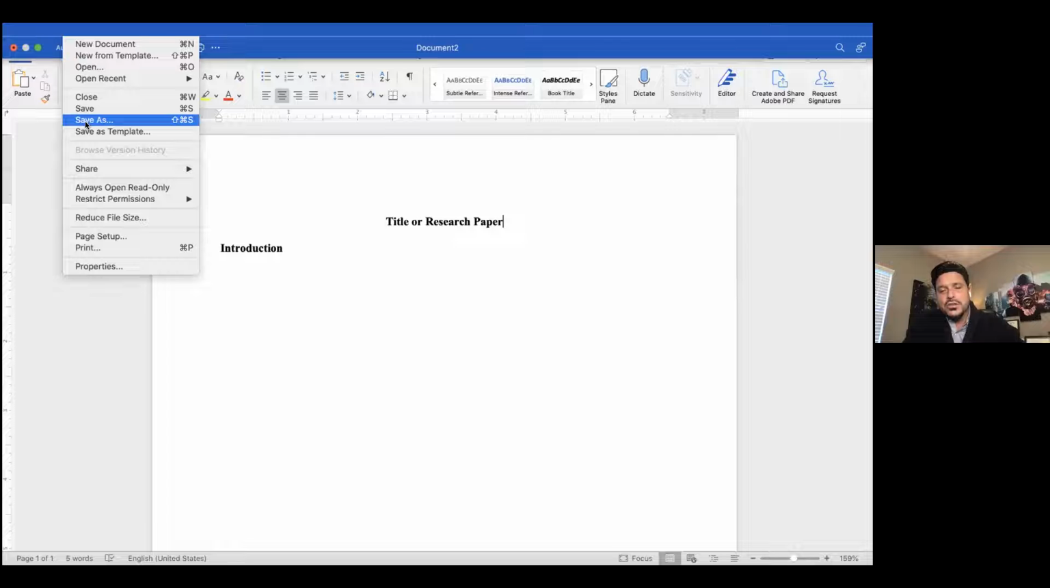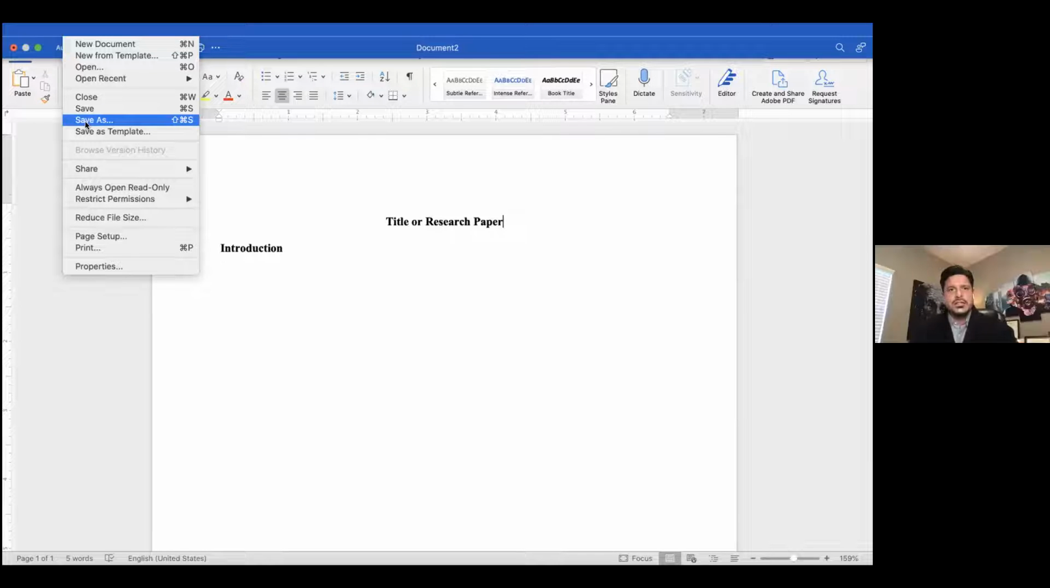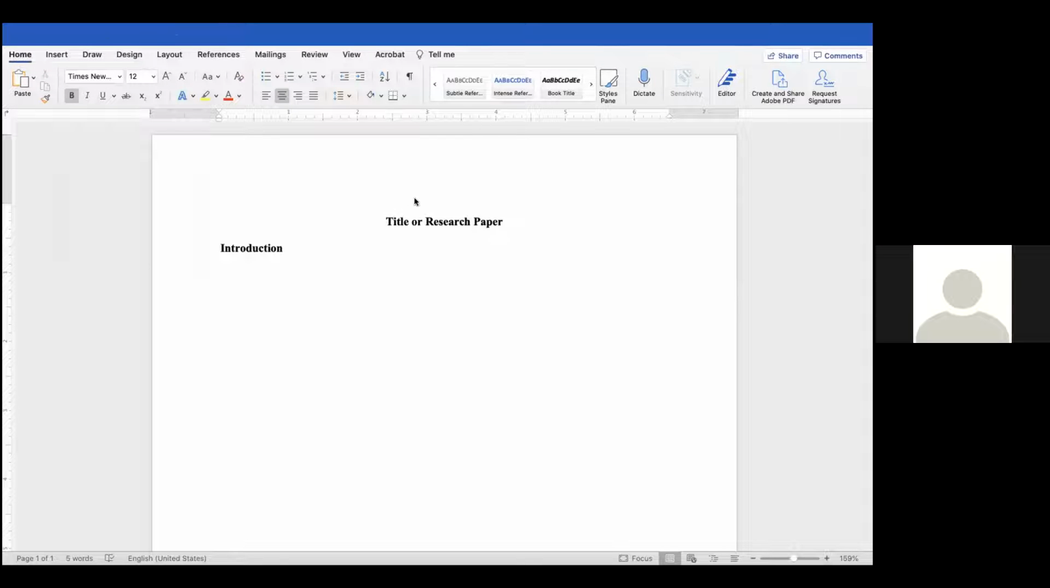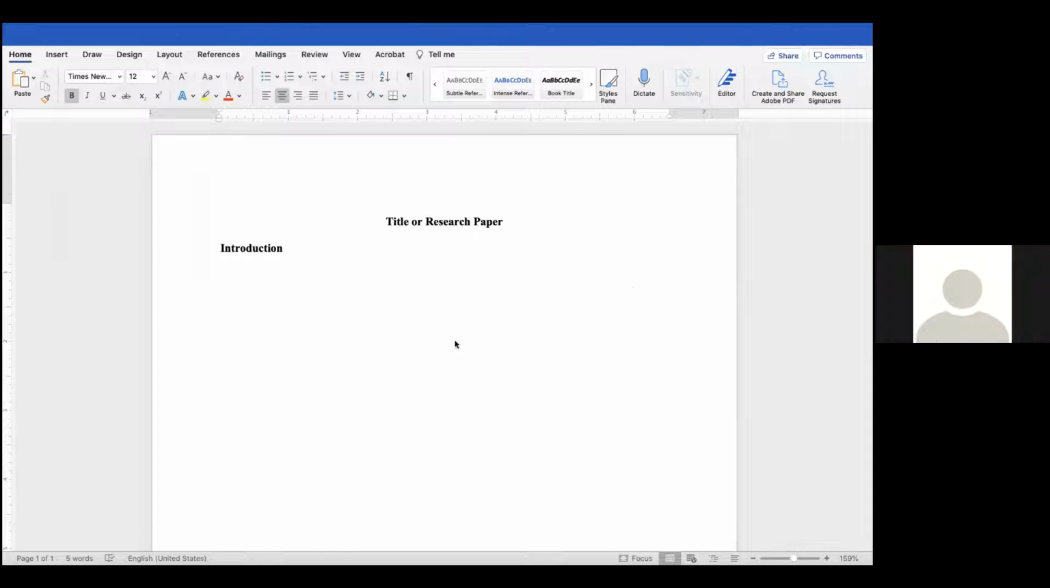So first, we actually do want to do Save As first, and then we would use Save or Command or Control S. So we always have to do Save As the first time we ever do it. I don't know if the drop-down box comes up for all of you, because sometimes it hides it on Zoom. Yeah, it does, okay.